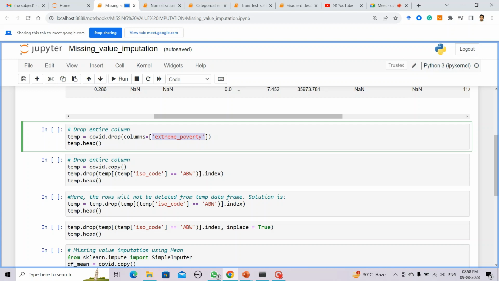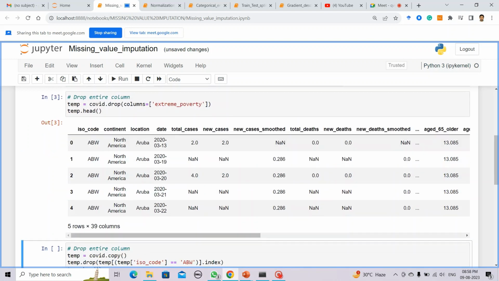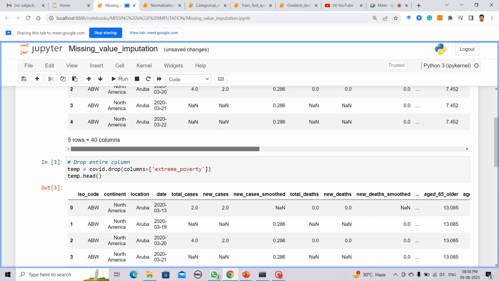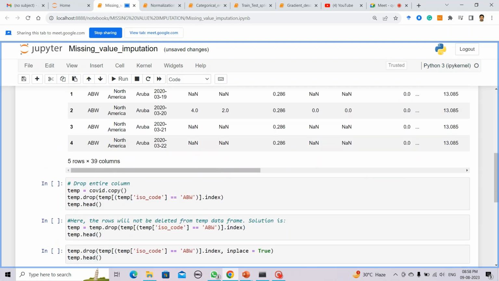That's all. If you want to drop more than one column, you just have to write a comma and write another column name, something like this. Anyway, I'm not writing anything here. And now if I just run this code, you will see that the extreme poverty column has been dropped, because the total number of columns was 40, and now the total number of columns is 39. So definitely the extreme poverty column is gone.